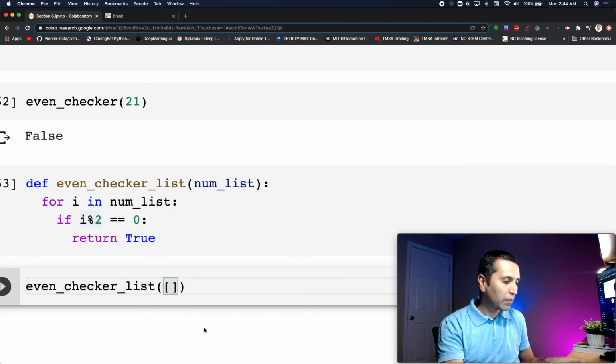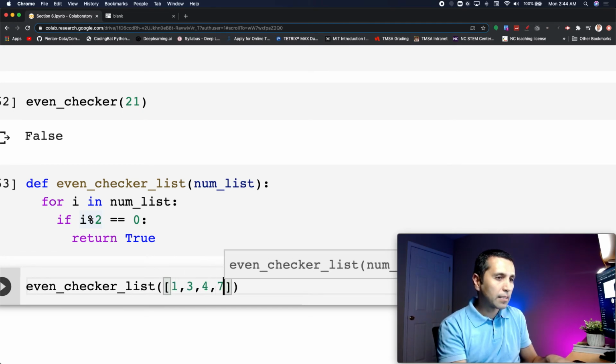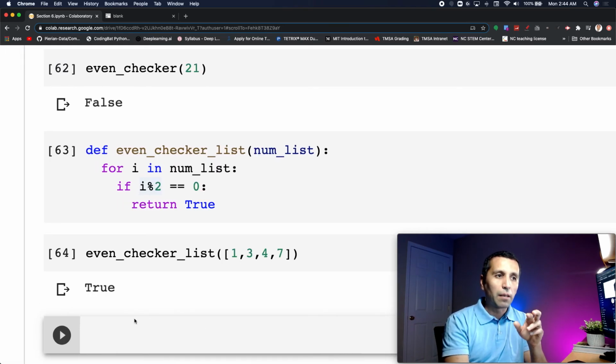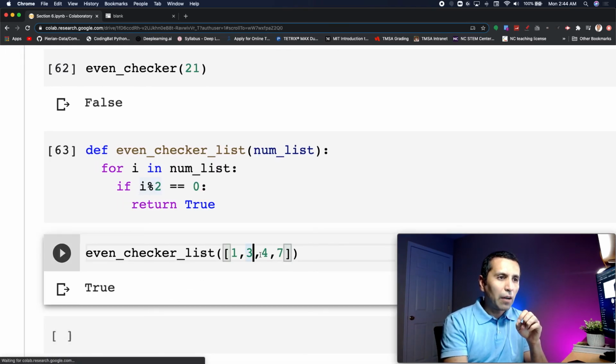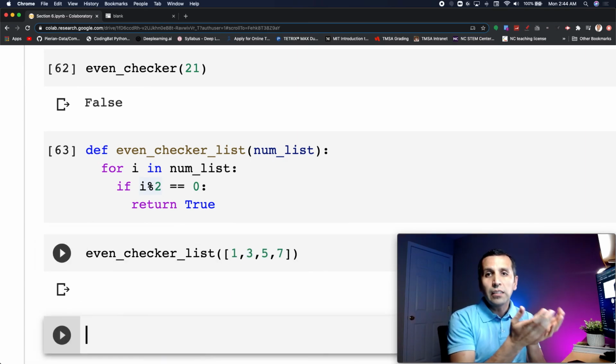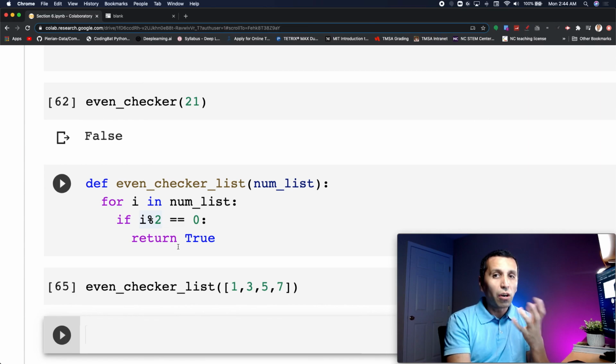Let me give a different list. I will say 1, 3, 4, and 7. If I run it, it is going to print true for me. What if I give none of them as even? It didn't give me output right now because here we didn't specify. So it is going to print true if and only if one of them is an even number.